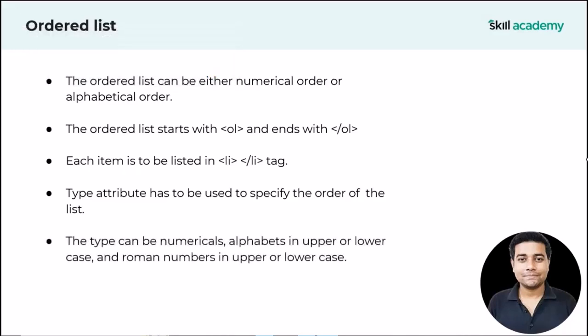The type can be numerical, alphabets in upper or lower case, and Roman numbers in upper or lower case. One by one I will be showing it to you practically, how we can use ordered list and what are the different types of attribute we can use in the OL tag. But the default value of your OL tag will be 1. Always remember, if you are using only the OL tag and not using any attribute, then your default value will be 1. So the default value for type is 1, which denotes numerical.